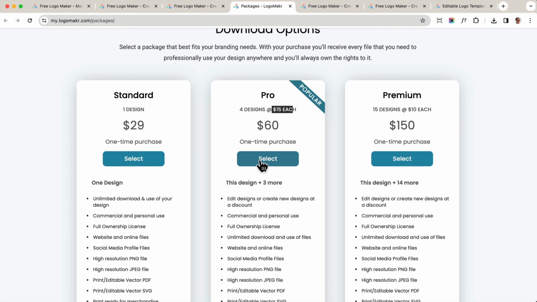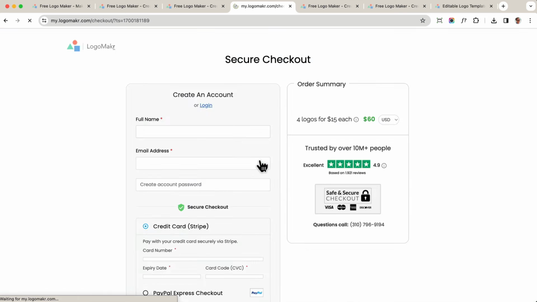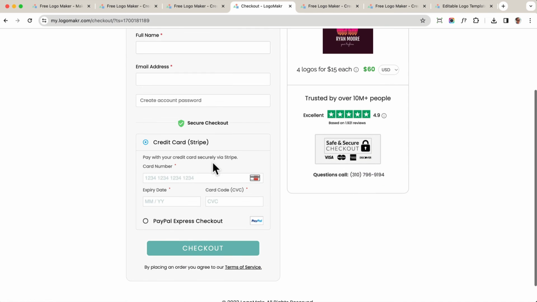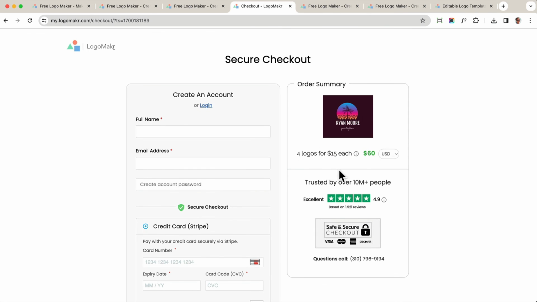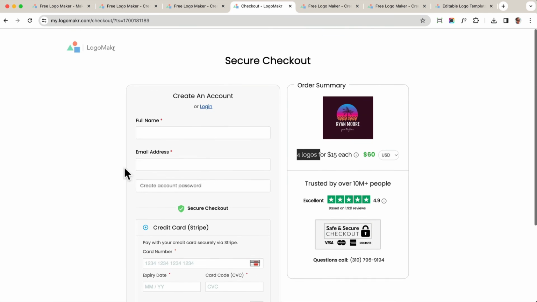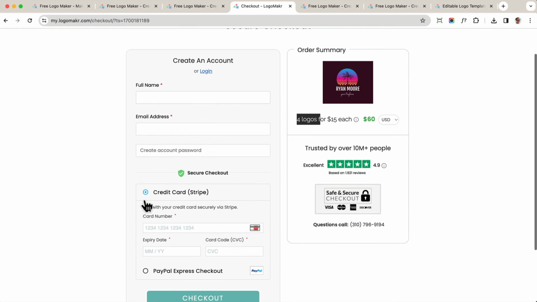So go ahead and click select, and it's going to take you to the checkout where you could just put in your credit card details, and then it'll allow you to download all your files, and the extra credits will stay within your account. And then when you check out again, you could use your credits and you don't have to pay again. So really cool.